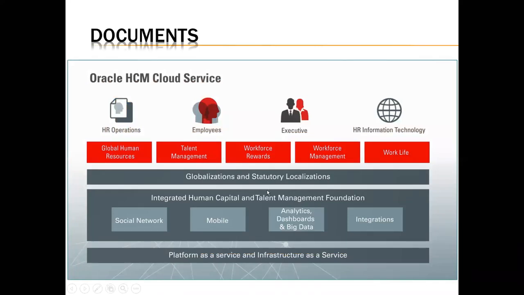So Oracle HCM Cloud Service has a number of modules like global human resources, talent management, workforce rewards, workforce management, and work-life solutions. These are various modules used to perform day-to-day HR operations. It is also used by the employees to maintain their HR information, maybe to maintain their personal information, to view their salary slips, to view their compensation statements, or to do their appraisals, their learning management, or their profile management. Employees will be using all these modules for various reasons.